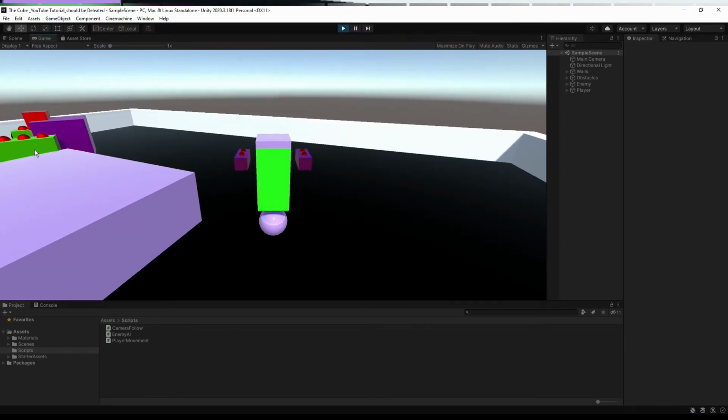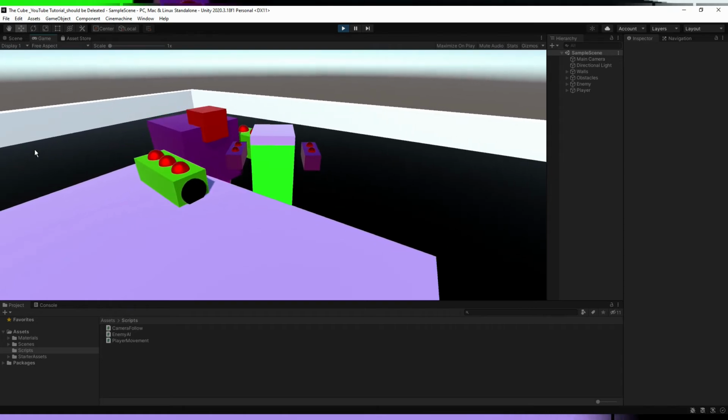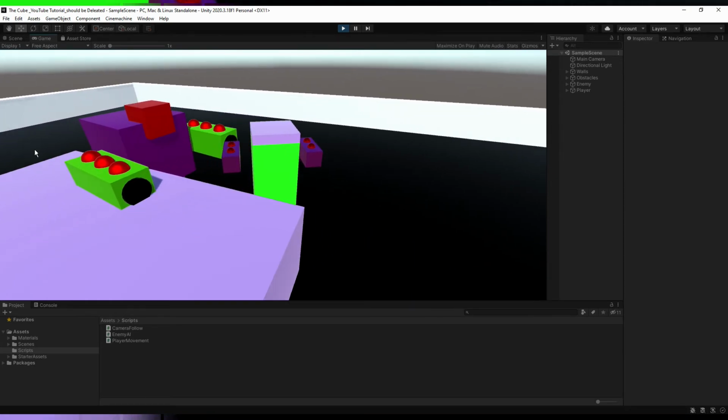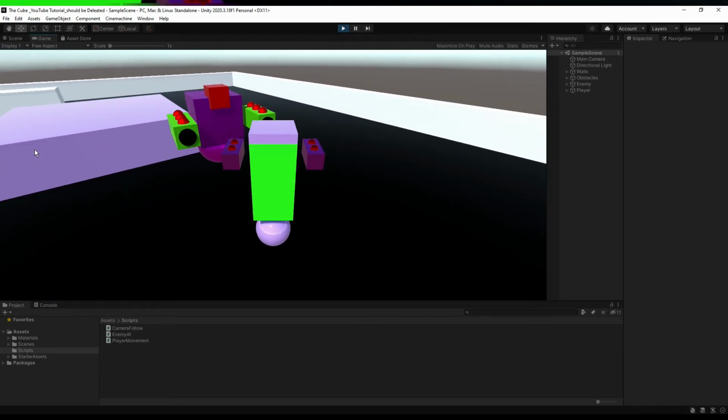And now it's time to end this video, and in the next video we will create a weapon for our player so that it can shoot some projectiles.